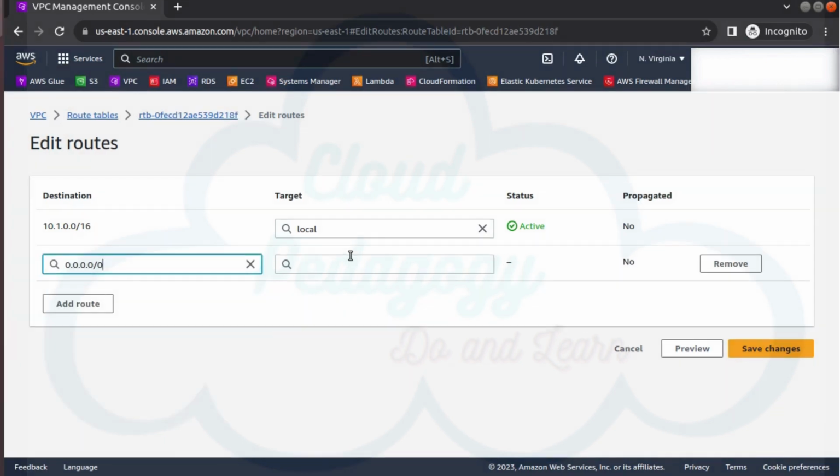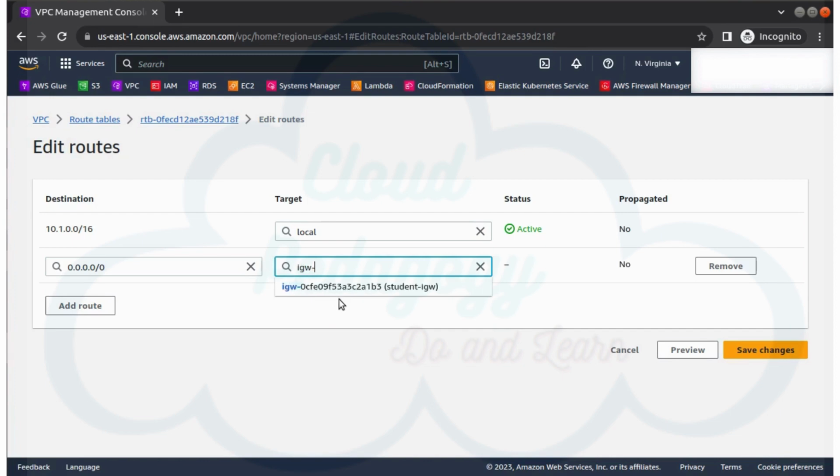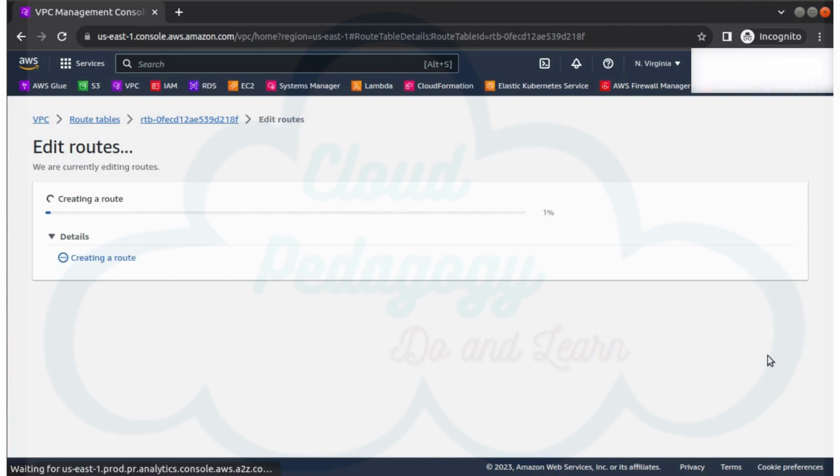0.0.0.0/0 for the destination, meaning it can take and deliver traffic from anywhere, and then we will specify the target as an internet gateway. This will bring up available internet gateways to attach it to, and from here we will select the Student App Internet Gateway. We are done with the route, so we will click Save.